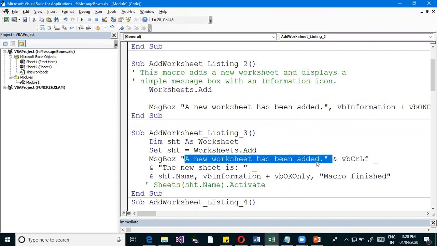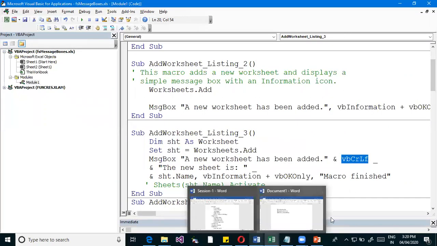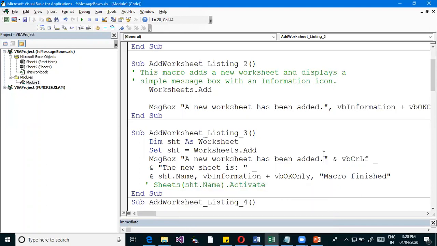Now you can see it in your message box. If you have a lengthy message and want to display it over multiple lines, we can use vbCrLf. That means whatever data follows after this is shifted to a new line. It says a new sheet has been added, and it gives the name of the sheet. You can either use vbCrLf or break the line using an underscore. Then here I'm trying to get the name of the sheet.